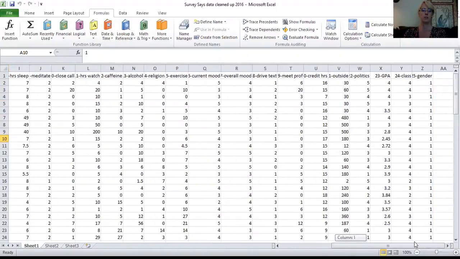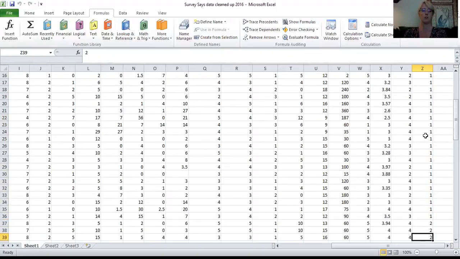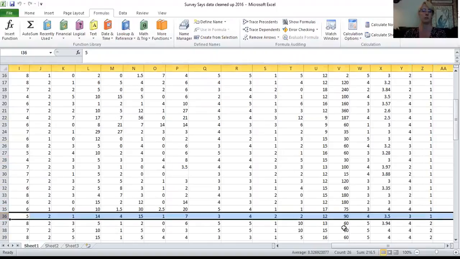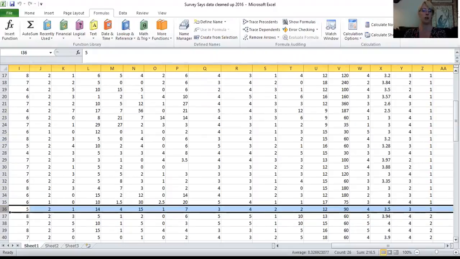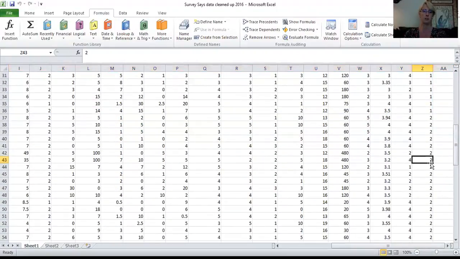I've organized it such that this last column here, which is gender, I've sorted so that all the ones are together, which would be row 2 through 36. You see this is the last row of data from a 1, which is male. And then rows 37 down almost to the bottom are 2s. That means that's data from the females. And then there are 2 people at the end that do not identify as male or female. So this will allow us to do a couple of different things.